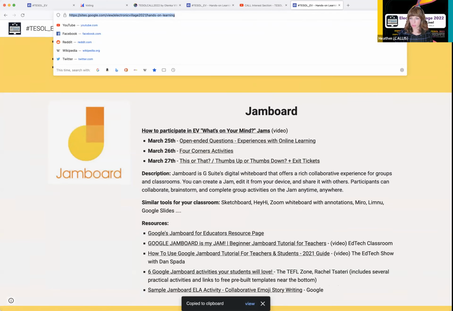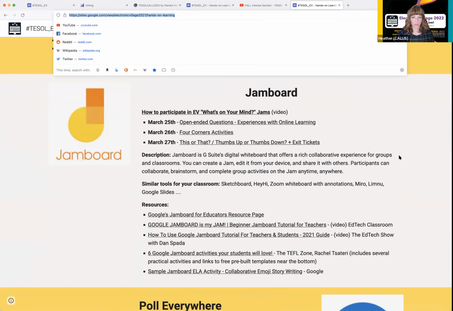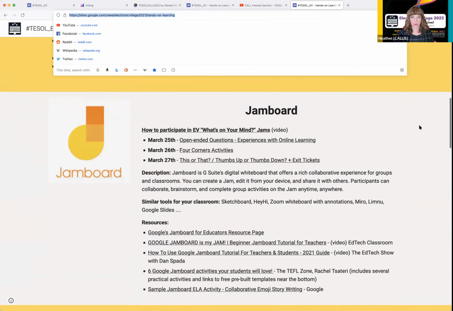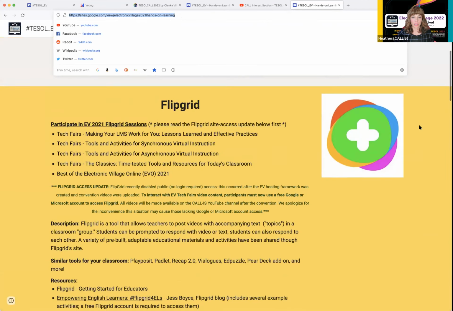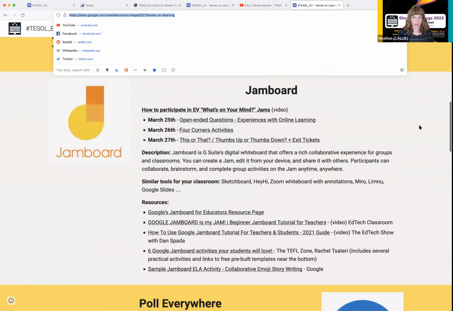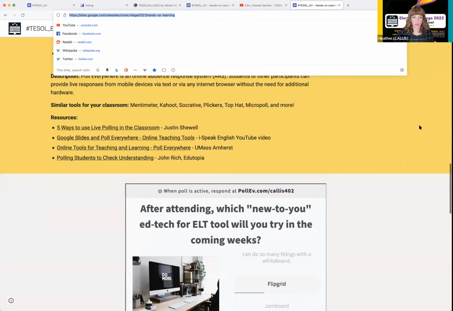This is about Jamboard from last year's Electronic Village, if this is also a tool that you hope to explore. Last year we focused on Flipgrid, Jamboard, and Poll Everywhere, as well as a few other things.